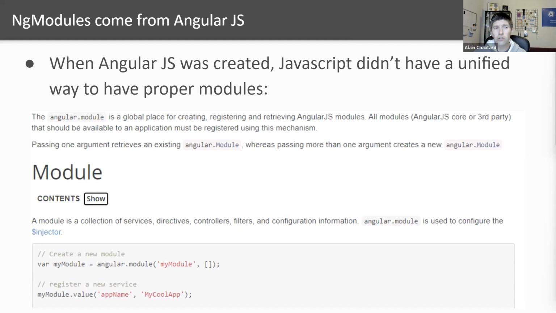So in AngularJS, modules were kind of a way to help with that and give some structure around this is my app, this is what's inside of it, and these are the different bits and pieces, the different components, controllers, services, filters, and all of that. So it was really a way of packaging things in a way, just for organizational purposes.